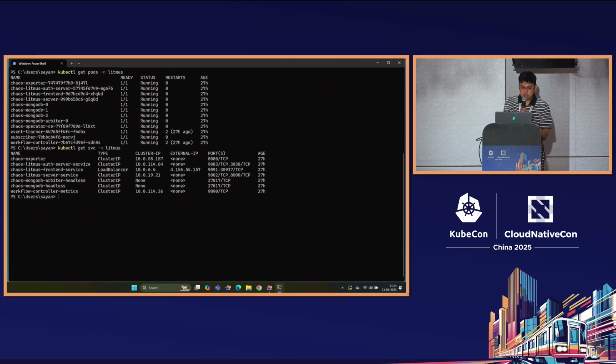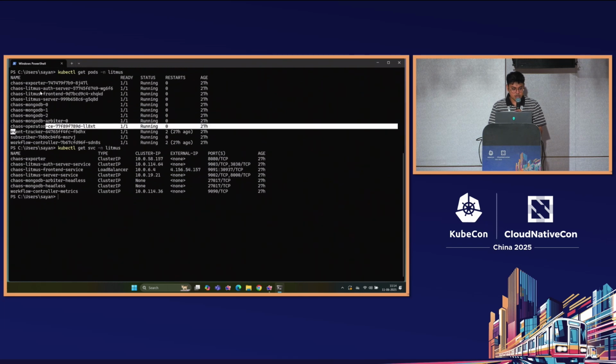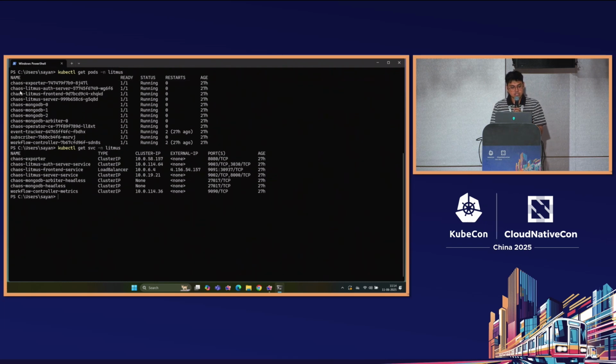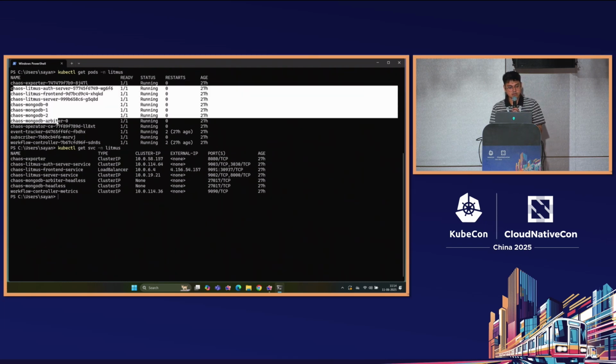So we have the auth server, the front end, the GraphQL, and the Mongo, which is the control plane. And you will see there's a couple of other things like the workflow controller, the exporter, which are part of the execution plane. Now at the top, you would also see the subscriber, the event tracker, the operator, and the exporter. So these are essentially part of the execution plane. These are not present by default. So when you install Litmus, you'll only see the authentication, front end, and the database. That's all. So these are two components ideally working hand in hand.